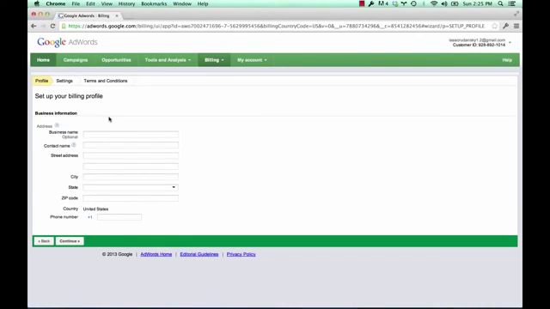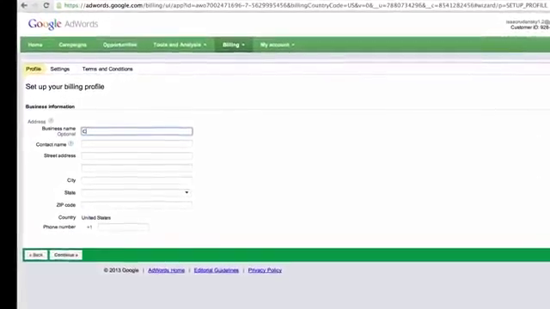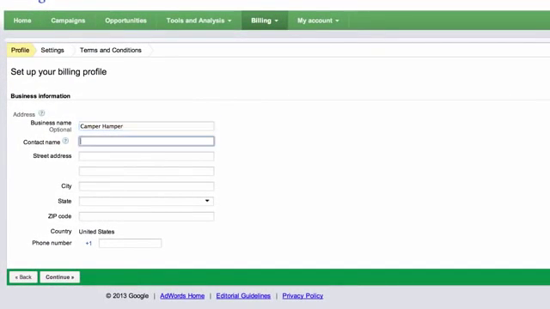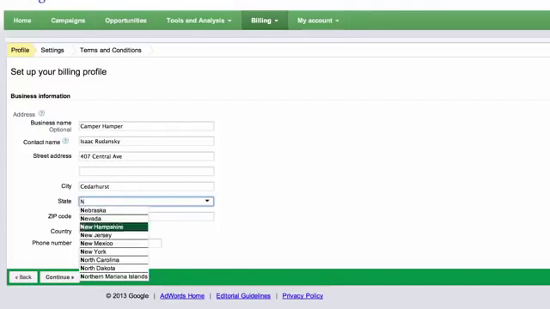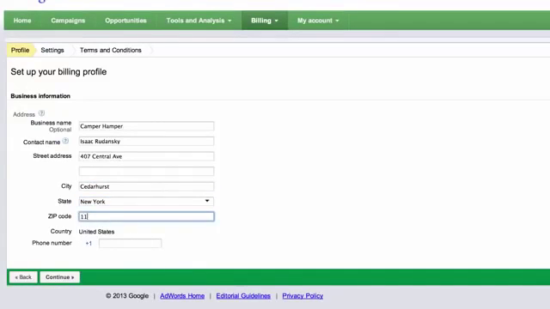Now we're ready to set up our billing profile. So let's go ahead and enter in our business information. Business name, contact name, the person in your business responsible for the AdWords payments, address, and finally phone number. When you're all done, go ahead and click Continue.